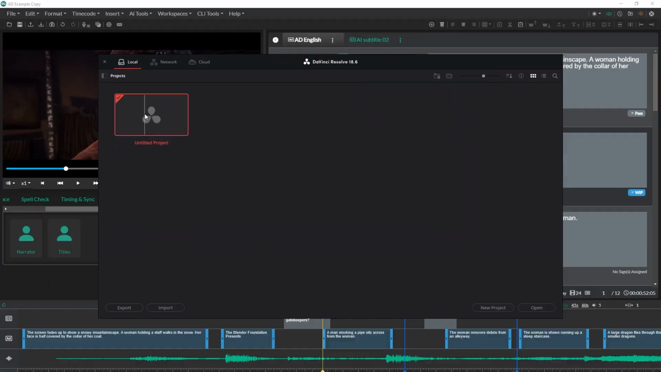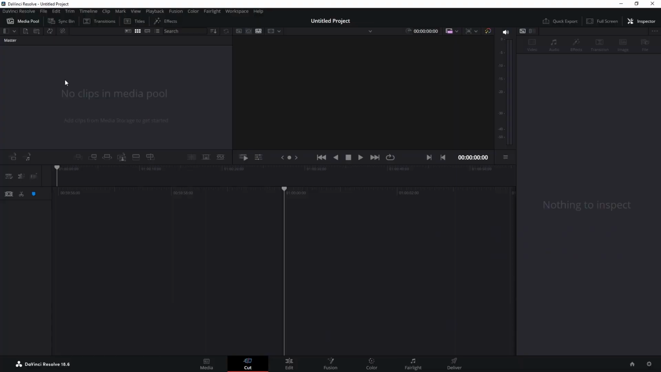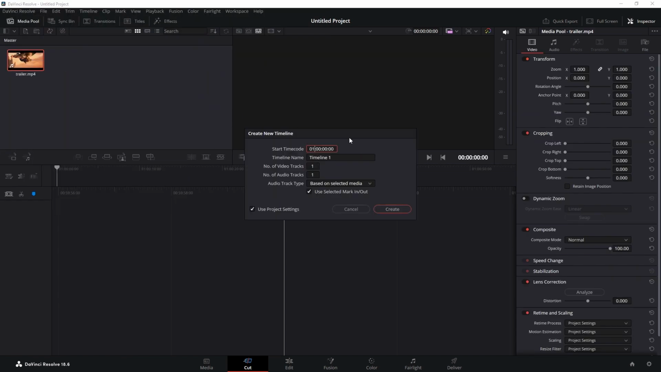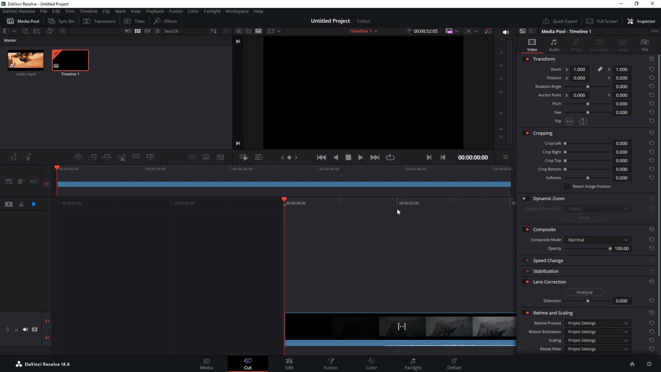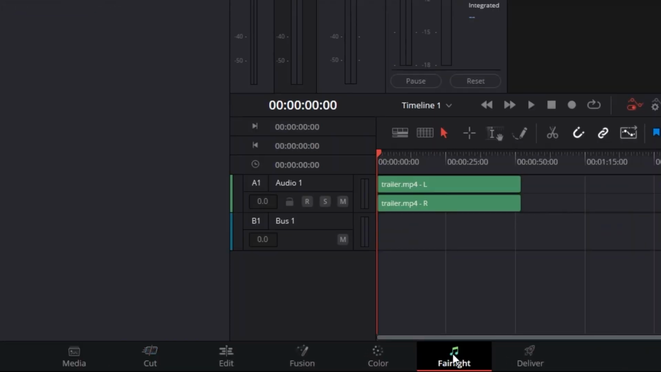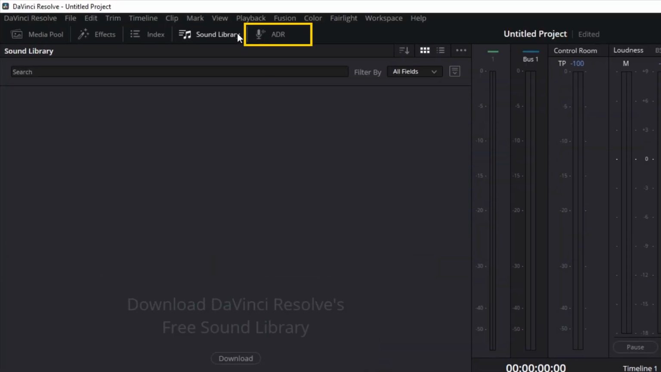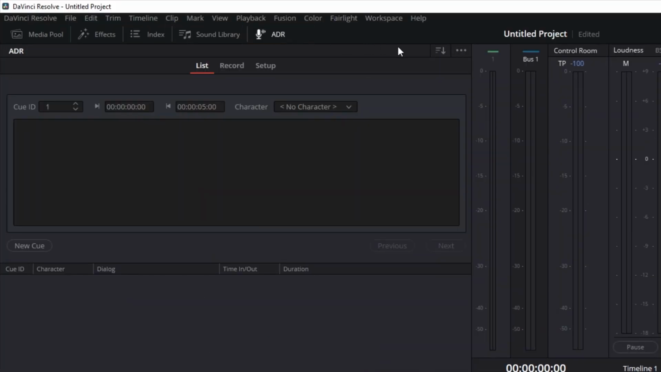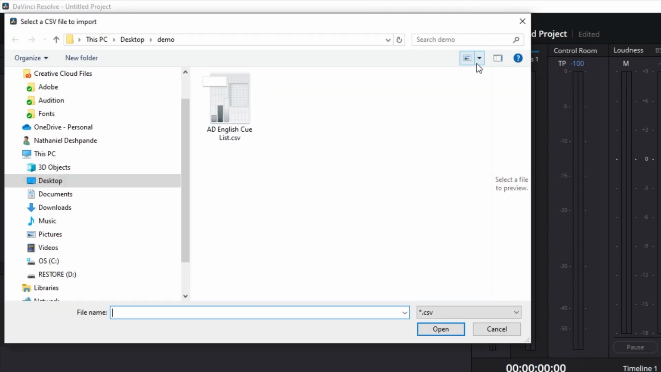Next, open up DaVinci Resolve. Navigate to the Fairlight workspace and select the ADR tab next to the Sound Library option. Click the menu icon in the top right corner of the ADR panel and select Import Cue List.